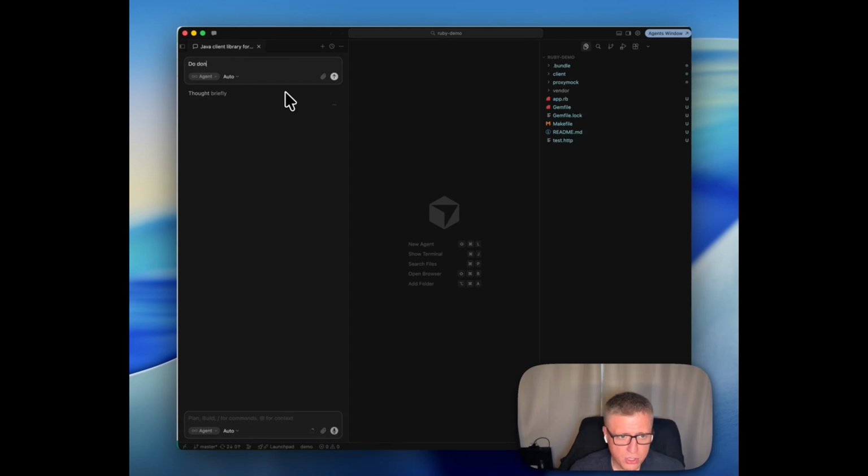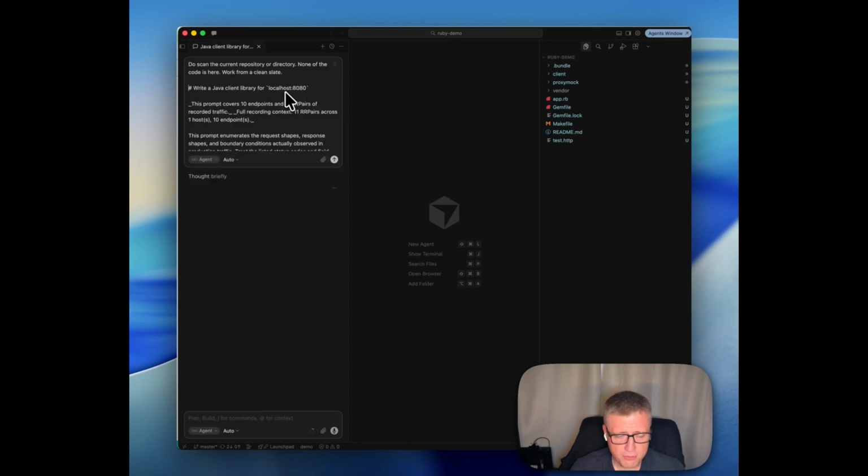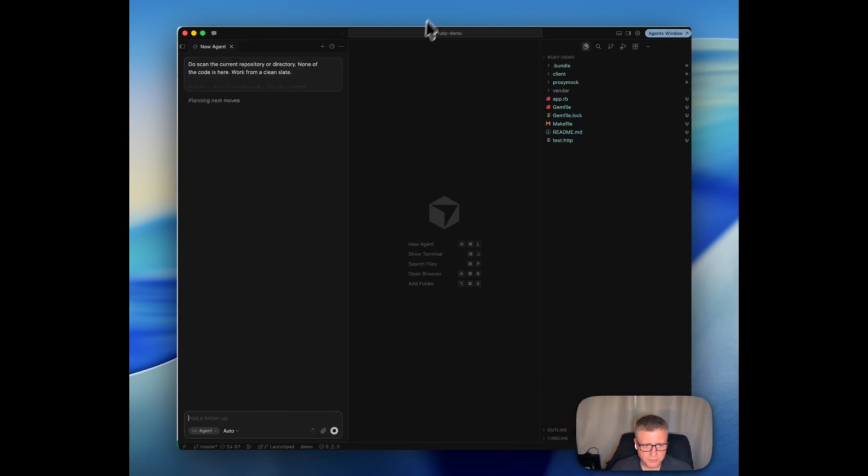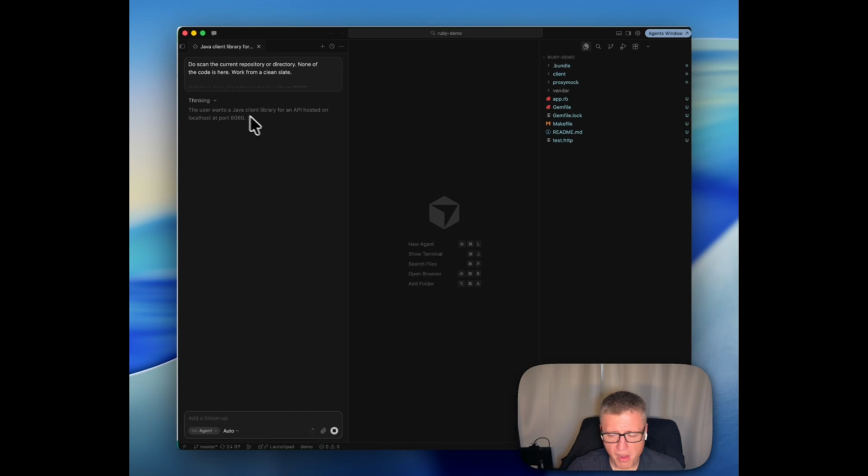I'm going to say, don't scan the current repository or directory. None of the code is here. Work from a clean slate. I like to be extremely explicit when dealing with AIs. Now all I did from there is paste that same information that was in that prompt. I hit go, and now it starts to think. It says the user wants a Java client library, and it's going to start pushing all that through.